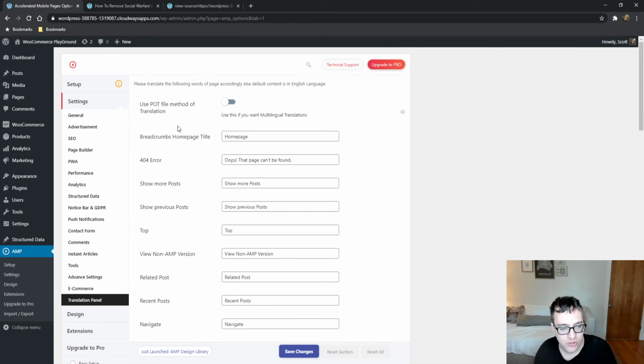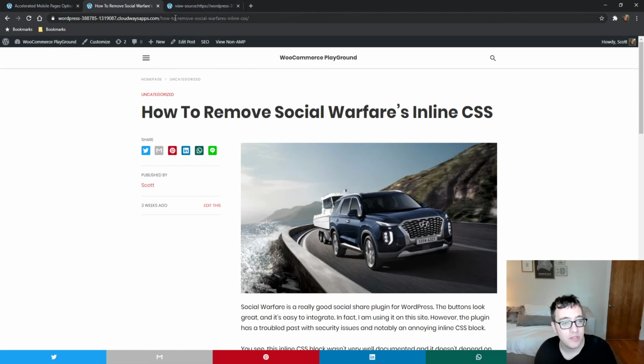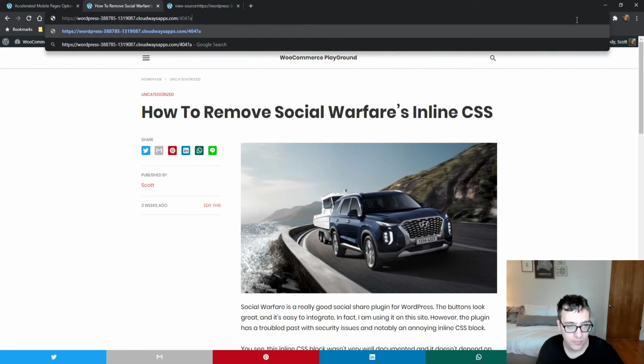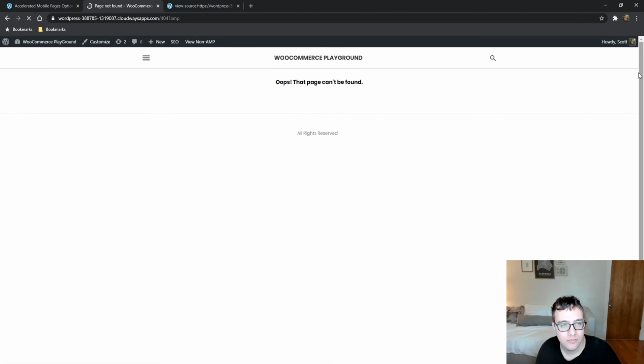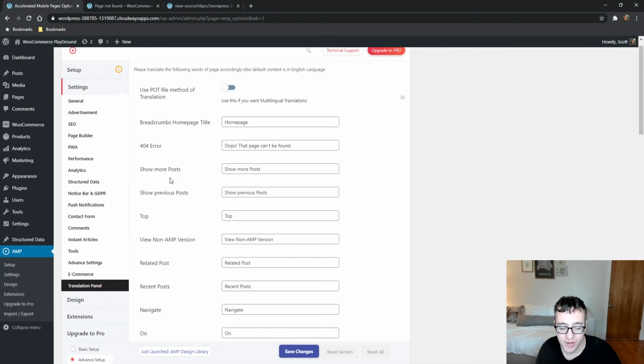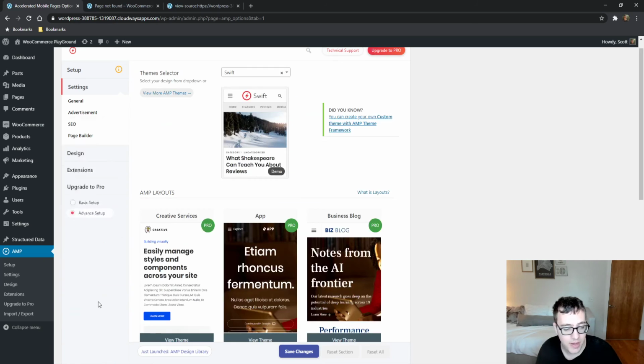The translation panel allows you to basically just change the text of some of the default text that'll work. So 404, it says, oops, that page can't be found. And that's actually what happens if you go to a 404 on here. Oops, that page can't be found. That's exactly what the 404 page says. You can basically just modify the output of the text, and that is sufficient. You can also choose to use the pot file method if you want to, but I would just rename it in the admin panel. It's so much easier for you to manage.